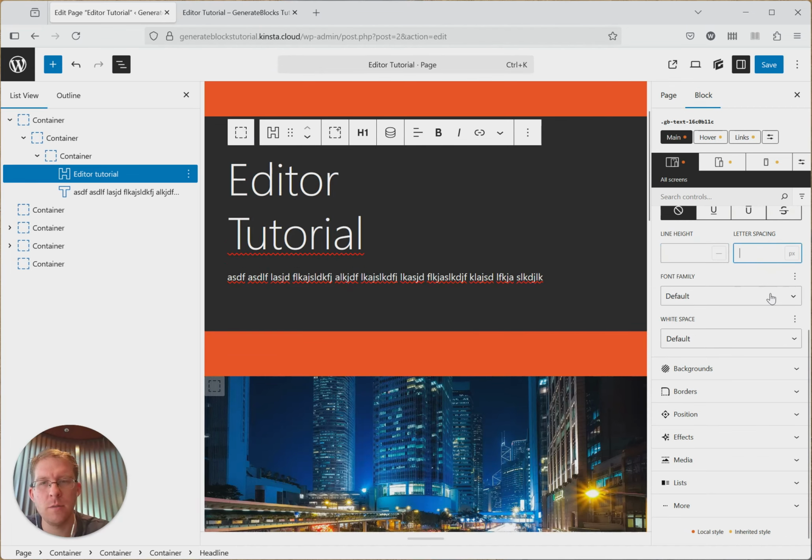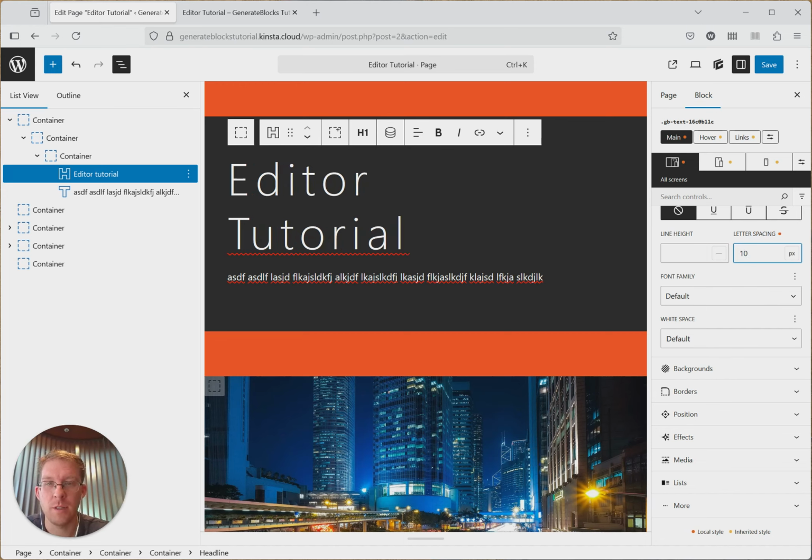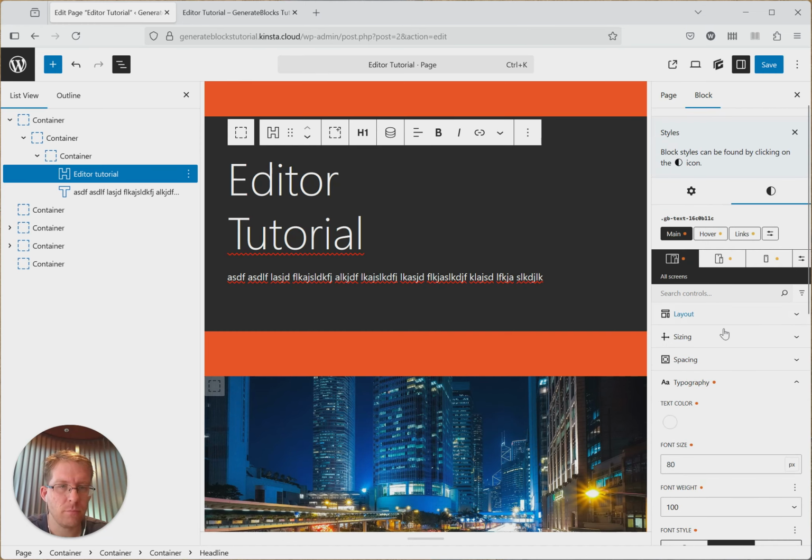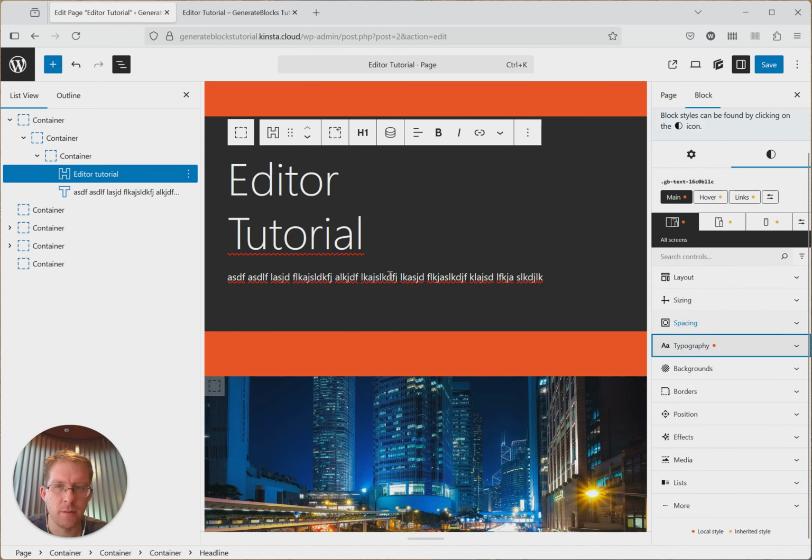Letter spacing means you can add space between the letters. So 1 or 10, then it's like even more. Or you can also make it negative. -10, then it goes together. Or -1, -3, then it's a lot closer together. The font family, usually you have some standard fonts, or you can set fonts in the customize area. And white space, you usually never need this. So that's for the text.